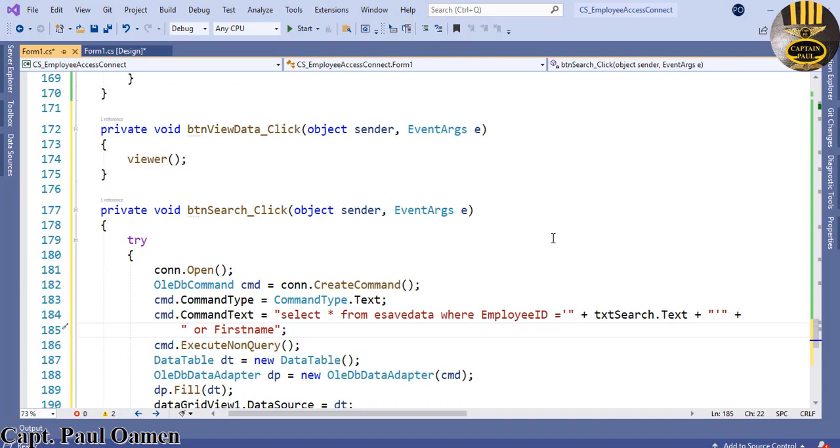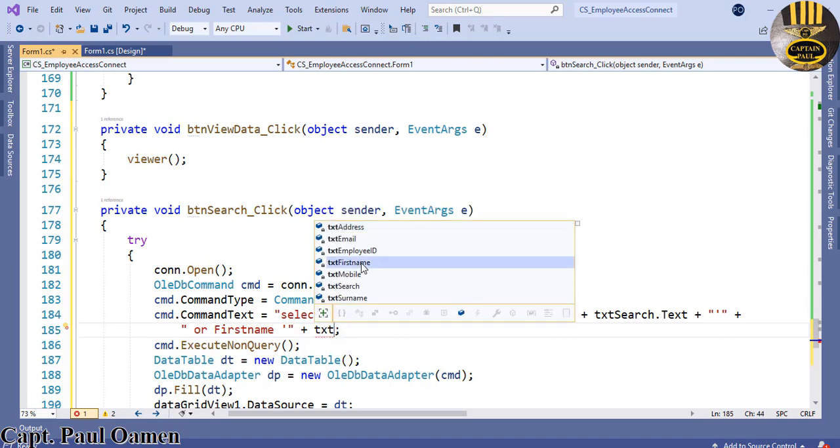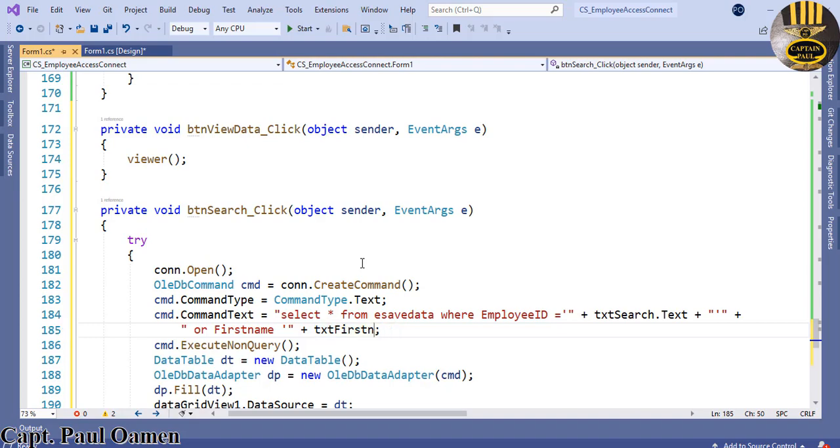And the first name, we're going to need a text property there as well. So we say, plus txt first name. No, we're using the search function again. The search, dot text. Because I'm using the text, I'm using the search text box.